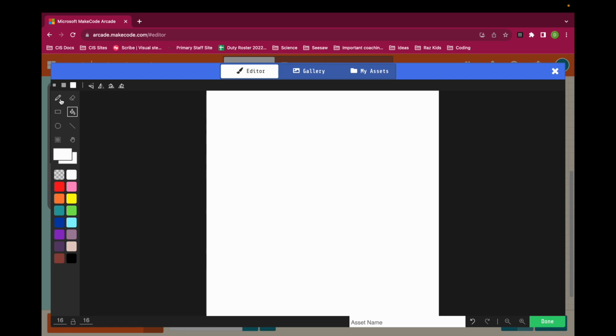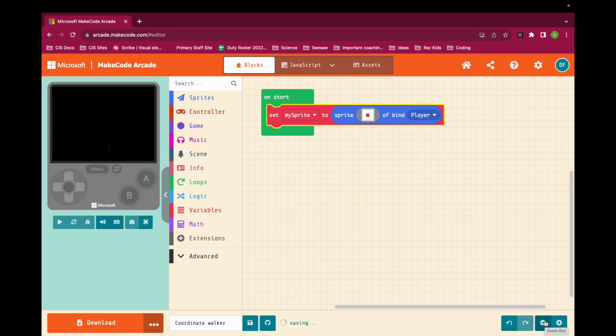Next up, I'm going to take the pen tool, and I'm going to draw a red square in the center. So I've chosen the largest size cursor, and I've chosen the paint tool, and I'm going to paint a square kind of in the center if I can. That looks pretty good there. And when I'm done drawing my character, I'm going to say done. I know this doesn't look like much of a character at first, but this is just what we're starting with.